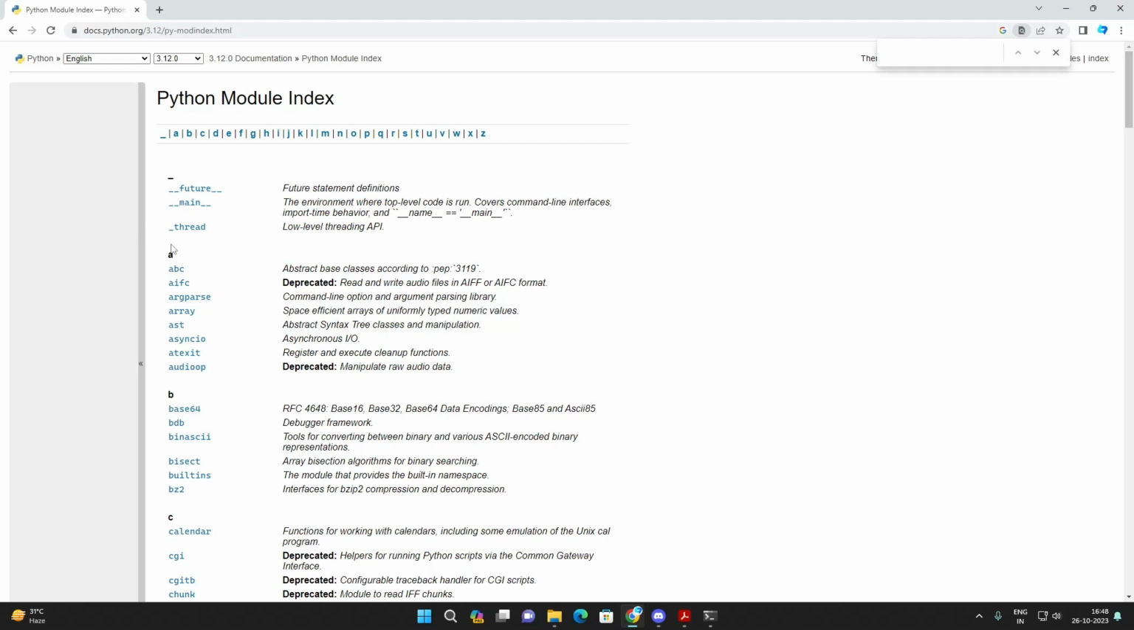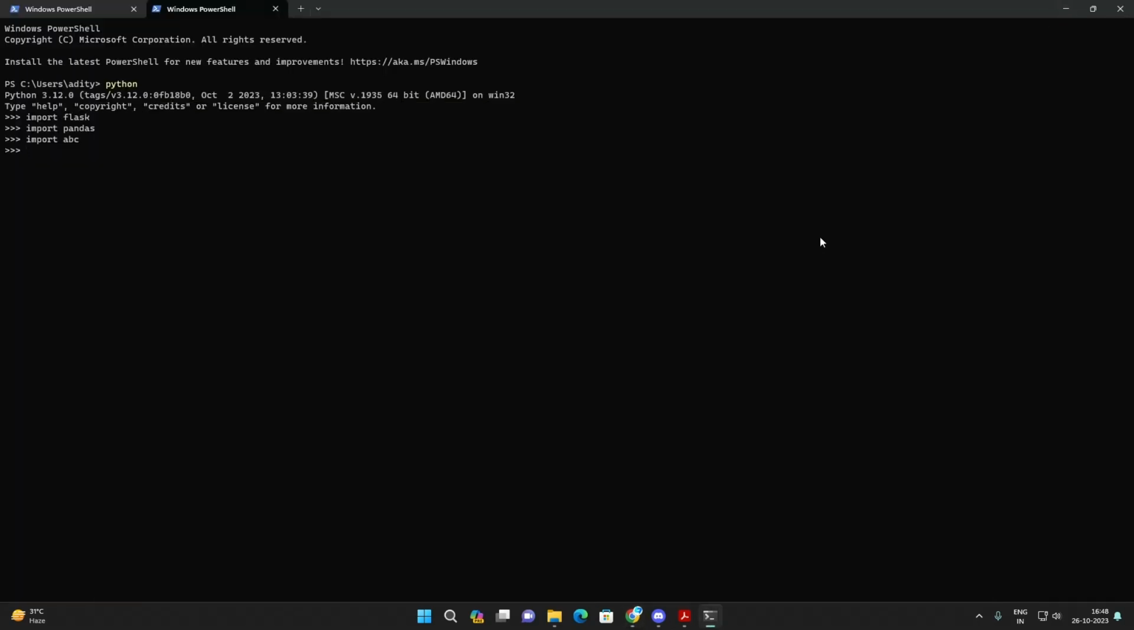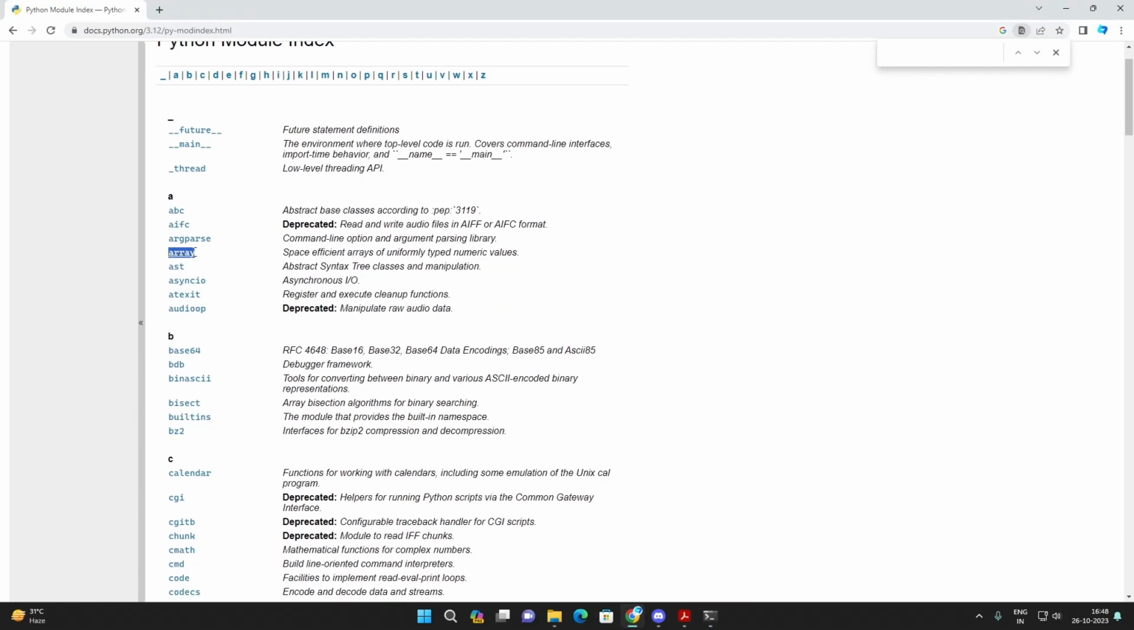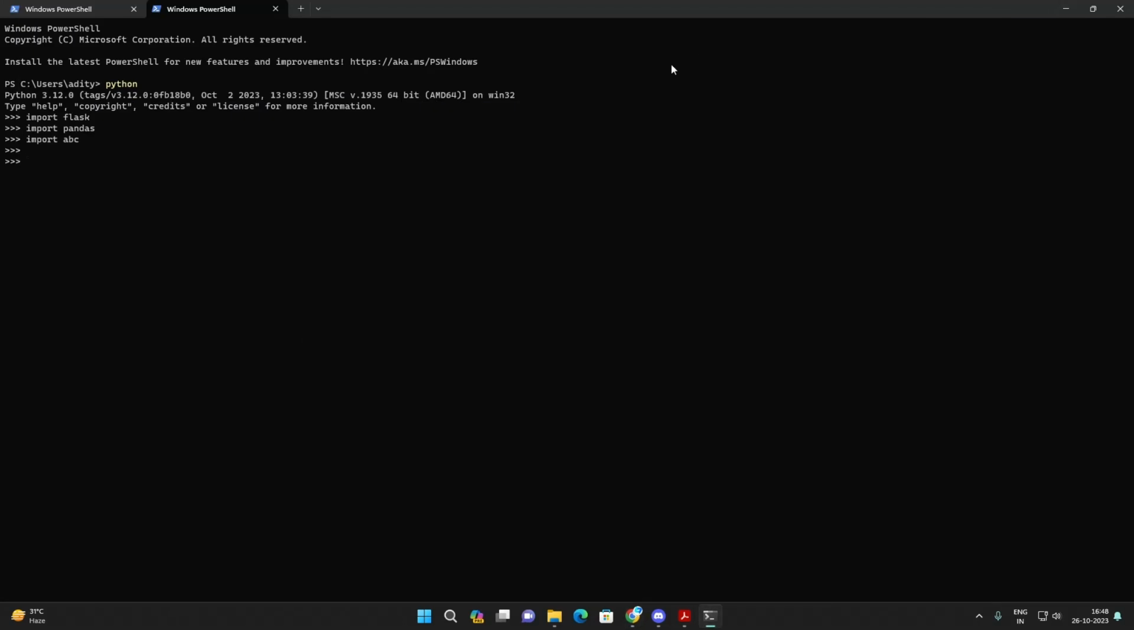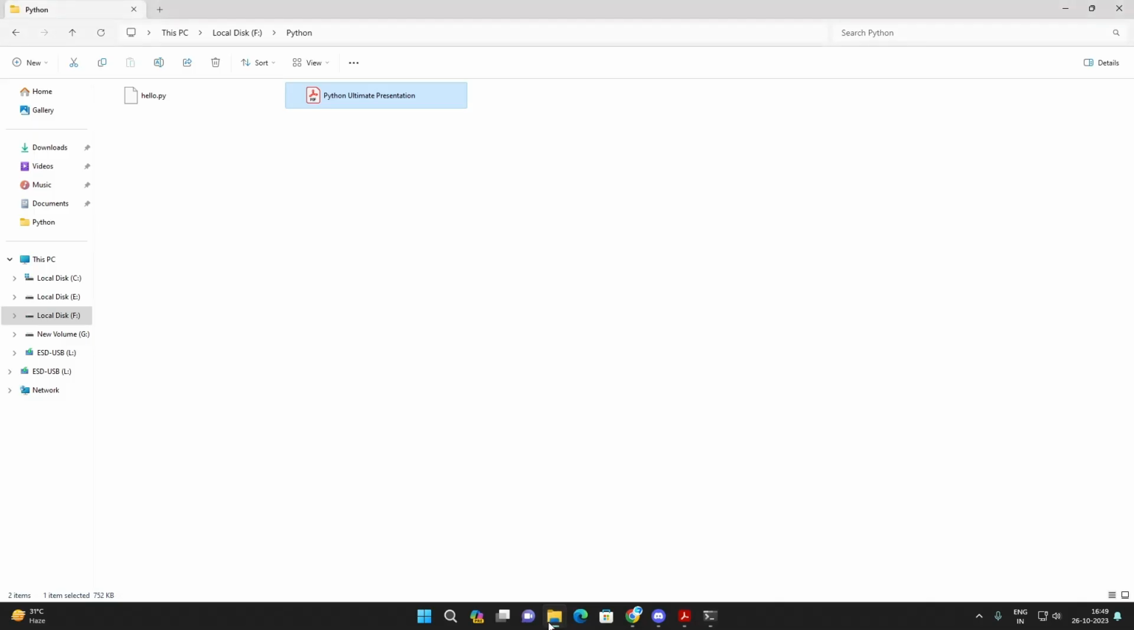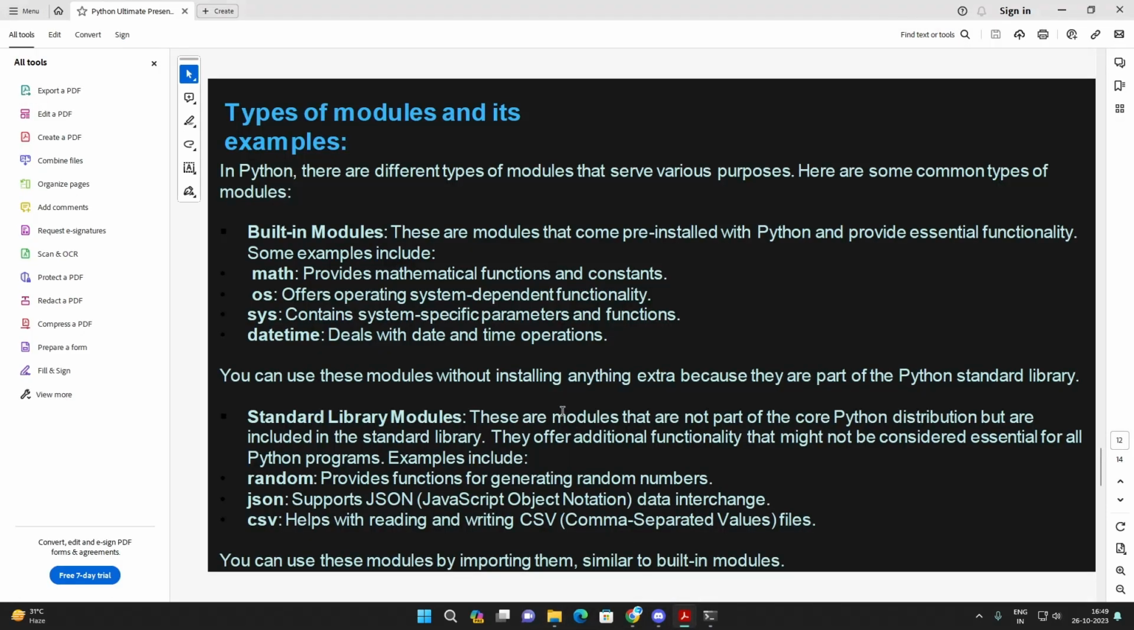Guys, now I'm going to take the example of abc. I'm going to write import abc, and it has imported. We will take a second example: we will write import array, and it has been imported. We will import and use multiple modules in our next videos, and let's get to our next topic, which is pip. So let's get to our presentation.